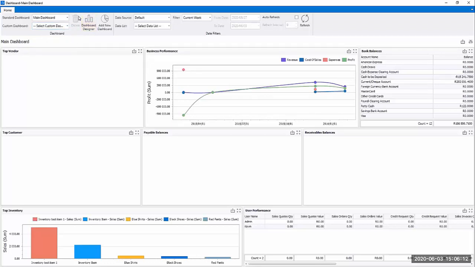Then you have your dashboard designer. This is where you design your dashboards, where you select the colors, the picture, if you want it to be a graph, a pie chart, and what information you want on the dashboard. And this is just another option for you to create a new dashboard. Then for data source, this is just where your information is being pulled from. Since this is integrated with Palladium, it will always be default because it's already integrated for you.